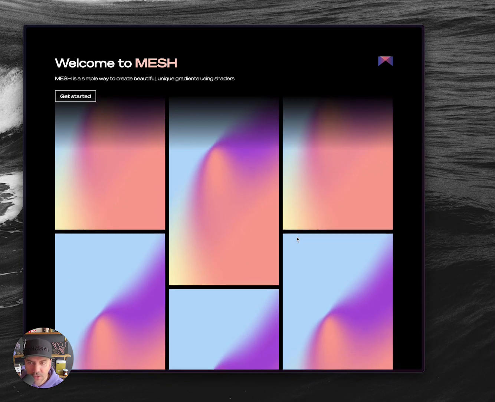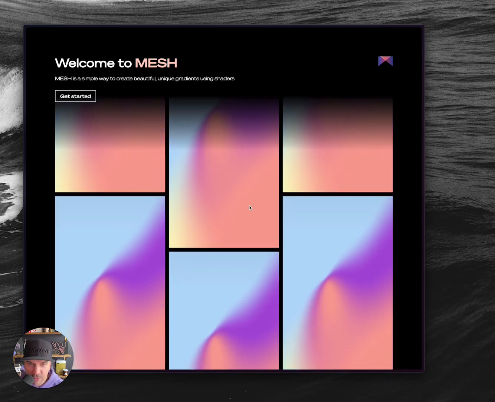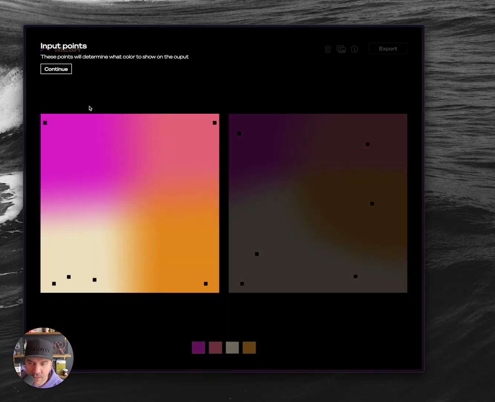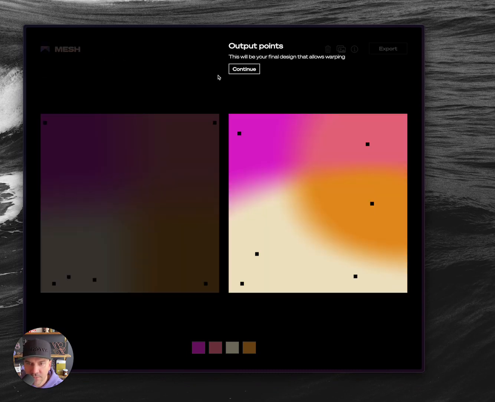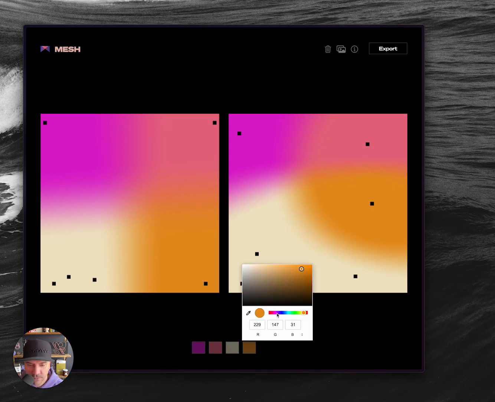Here's another gradient generator I saw called Mesh, and this one's cool because it allows you to move points around. I'll show you what I mean. I'm going to hit Get Started. It's got a little tutorial here. These points determine what colors show up on the output. Okay, cool. And then this is the final design that allows warping. Okay, awesome. And so let's go ahead and pick some different colors here.